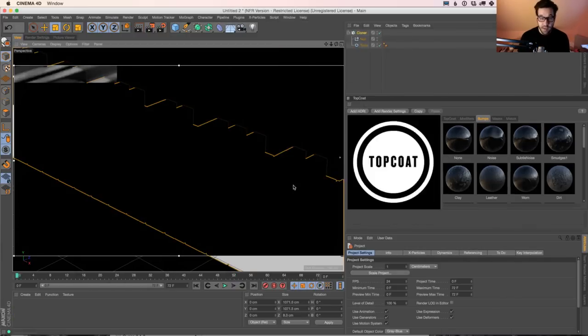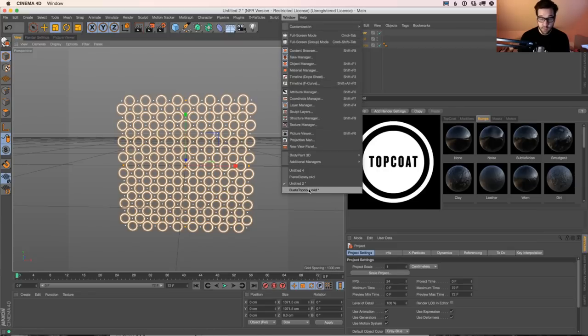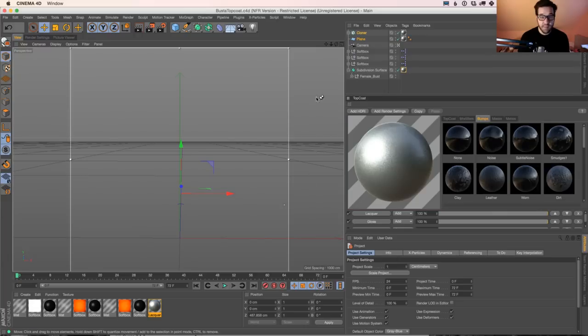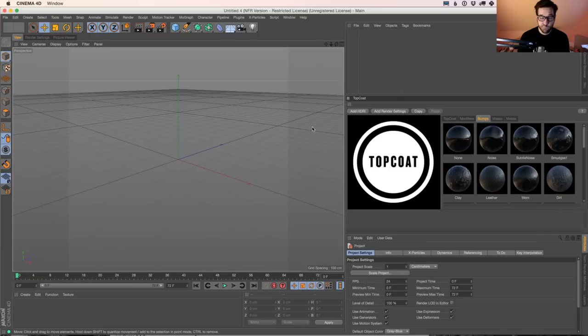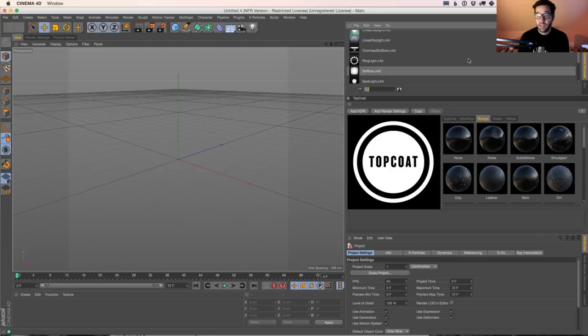What do we make for that? Oh, the skull thing. Let's do that. Bust a top coat. I already saved that one. All right, let's make a new one. Here it is. So we need a studio. Let's grab a psych.